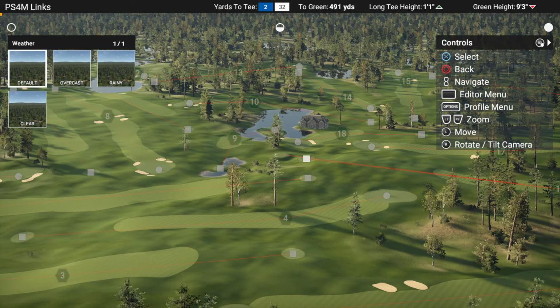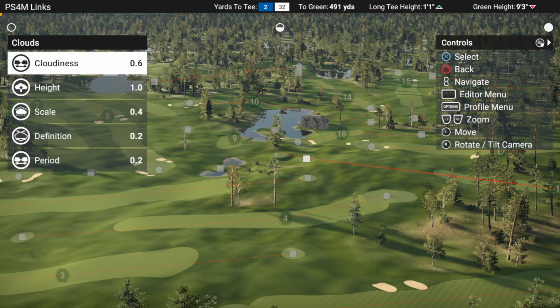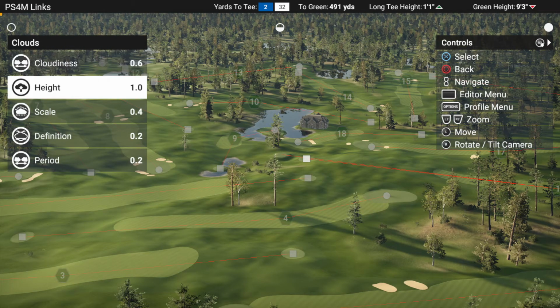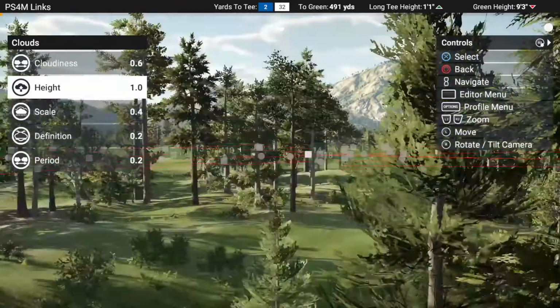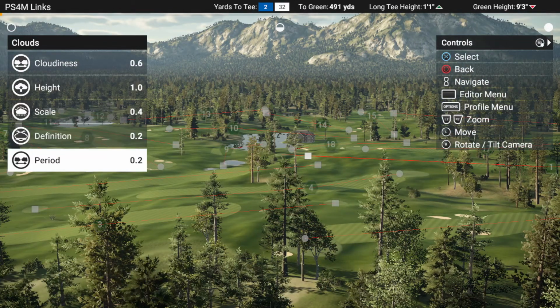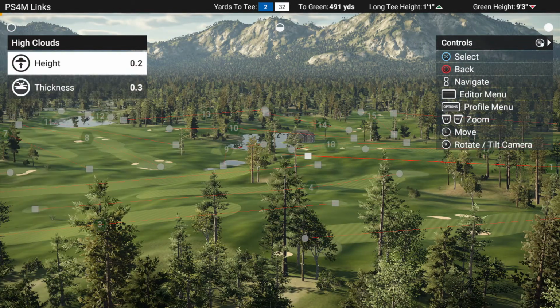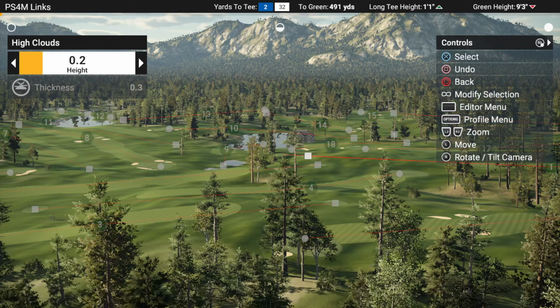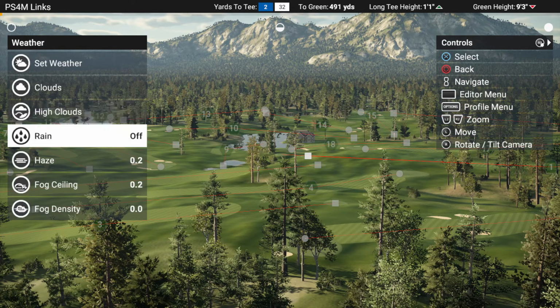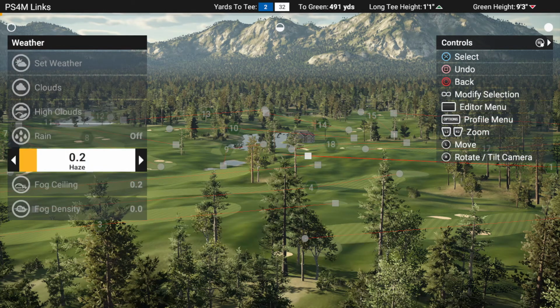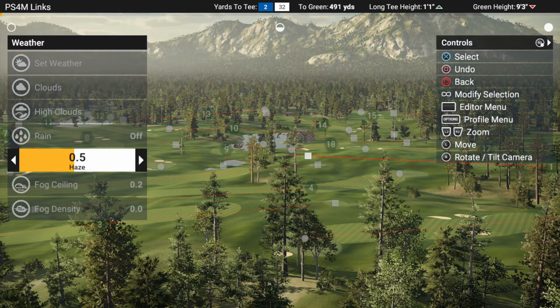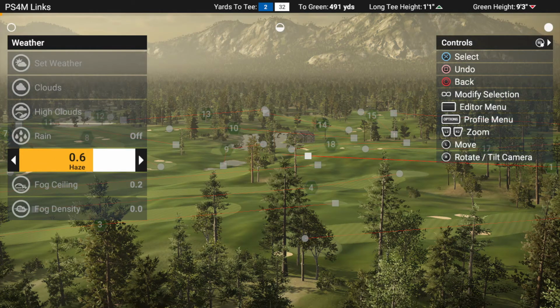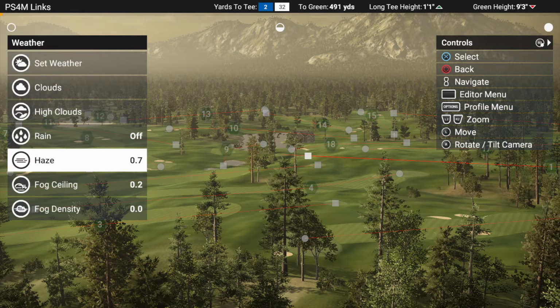So, default, overcast, rainy or clear. We're going to leave it at default for the time being, but we are going to show you all the different options. So we can add clouds, which is nice. You can add all that. You can add high clouds and how high they are and things like that. Or you can just toggle rain. I'm going to leave that off because I want it to be nice. Haze, I would like a little bit of haze over the top.